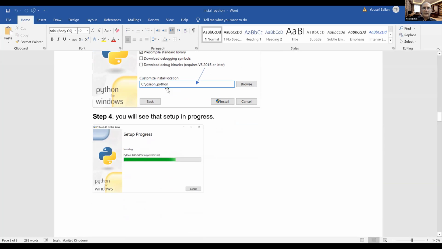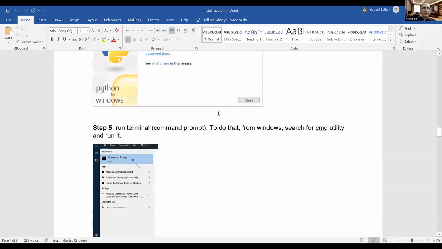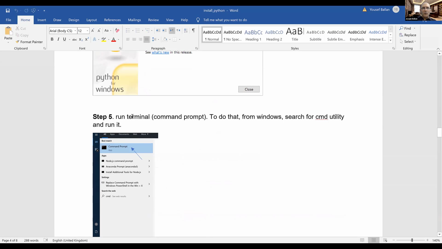So now you click on install, and you will see that the setup will start working. And after that, you will see that the setup successfully finished. Then you click on close, and that's it. Now, as a result, the Python programming language is installed here in our directory, and now we can start to work with it.